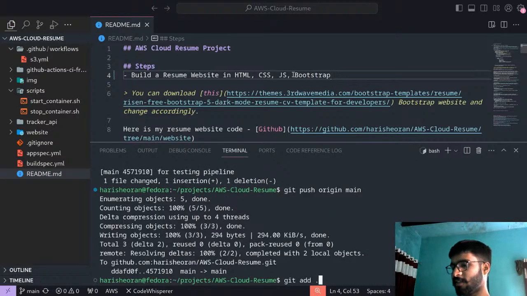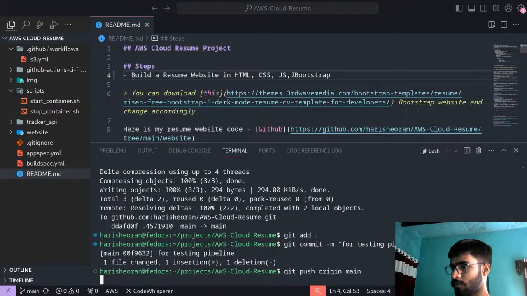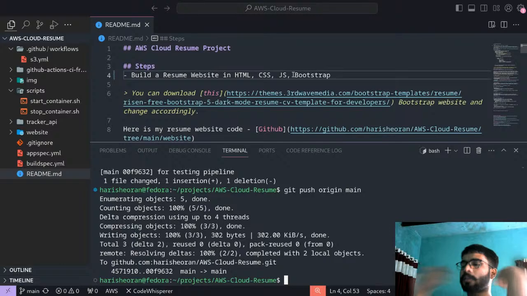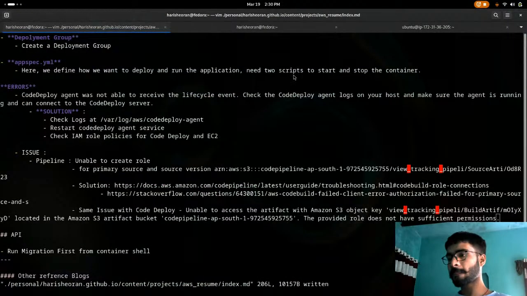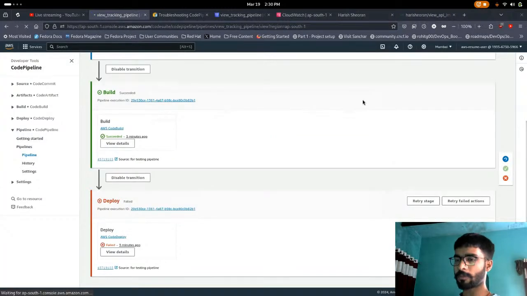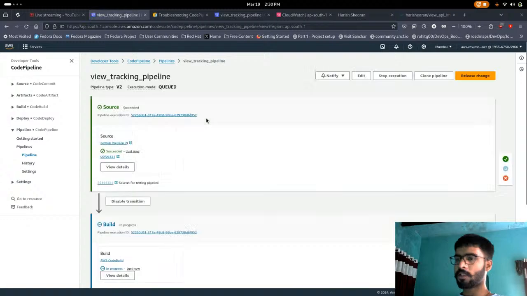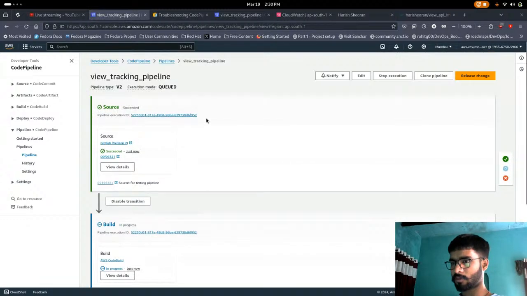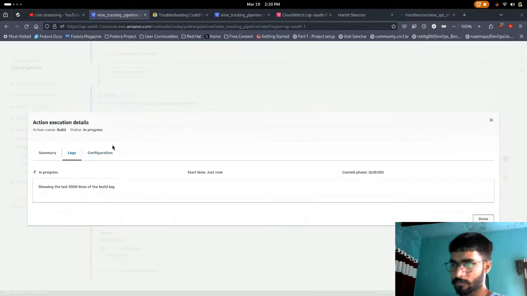Making a random change. It should invoke the pipeline. It does. It does, man. It does. In progress. It will take some solid amount of time.